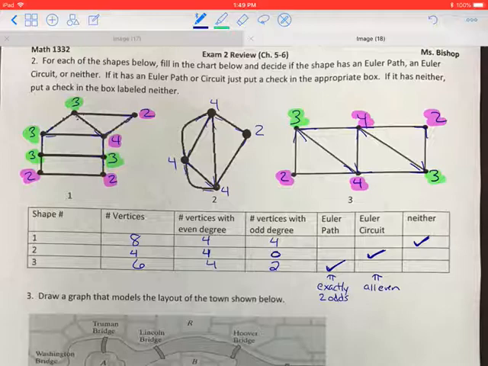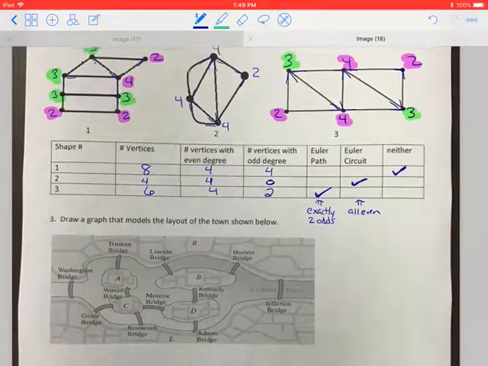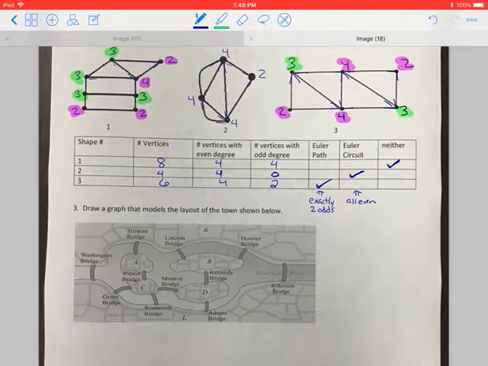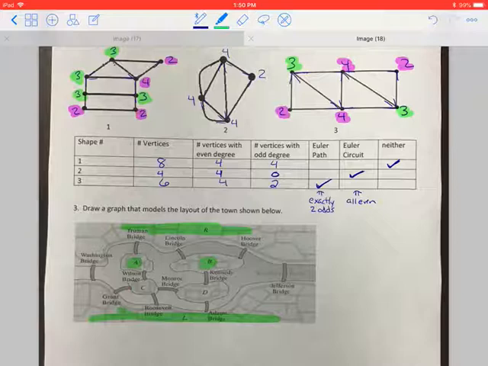All right, so moving on to number 3. Here we have a situation modeled where it looks like we've got 2 land masses with a river running through it. So all this is land, and then all of this in the middle, these are islands.